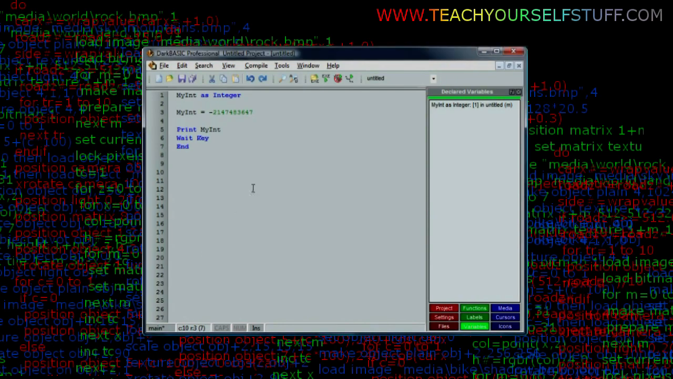And the final whole number we can assign is my dint, that's double integer. So we'll just change that to double integer. And again, you've got the whole range there, and it's actually so big it goes off the side of the screen. But again, as with an integer, it will go in negative and positive directions.